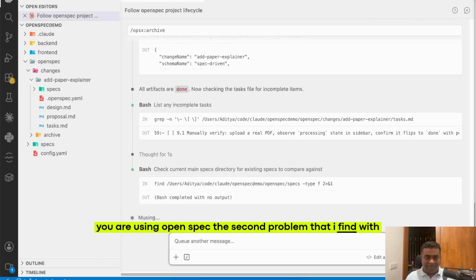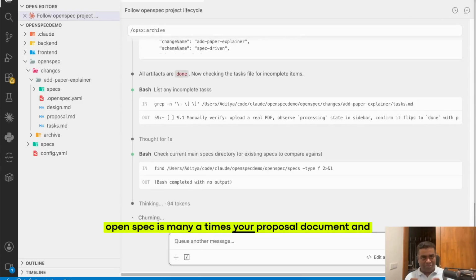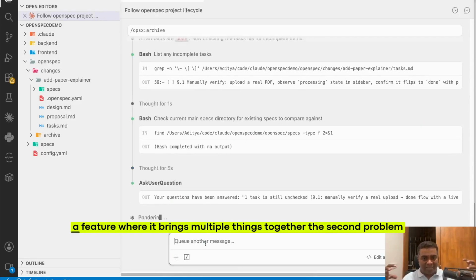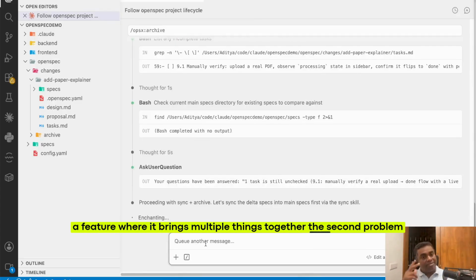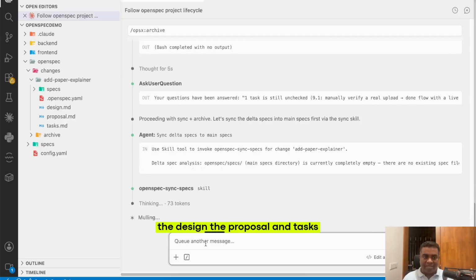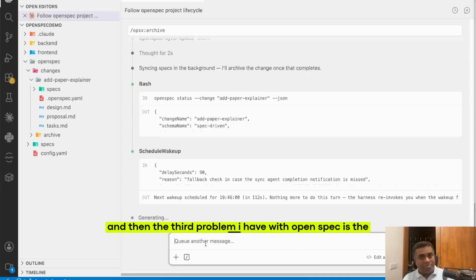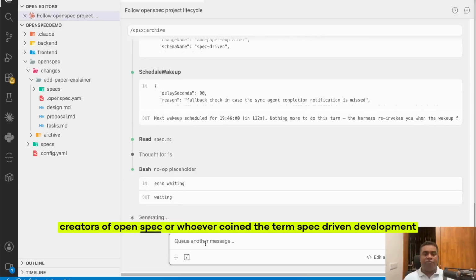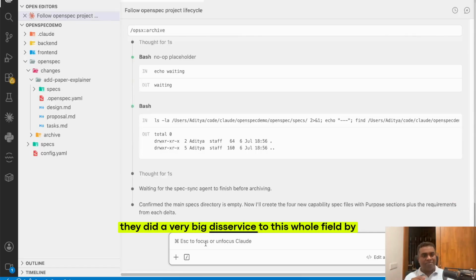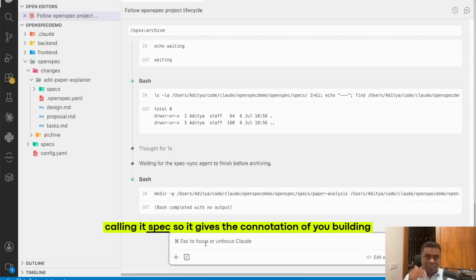The second problem that I find with Openspec is many a times your proposal document and your design document are not too very different. So sync now, I'm saying sync them together. So the sync is a feature where it brings multiple things together. The second problem with Openspec is it creates too much of documentation, the design, the proposal and tasks. And then the third problem I have with Openspec is the creators of Openspec, or whoever coined the term spec driven development, they did a very big disservice to this whole field by calling it spec. So it gives the connotation of you building a waterfall model, but that's not really the case.